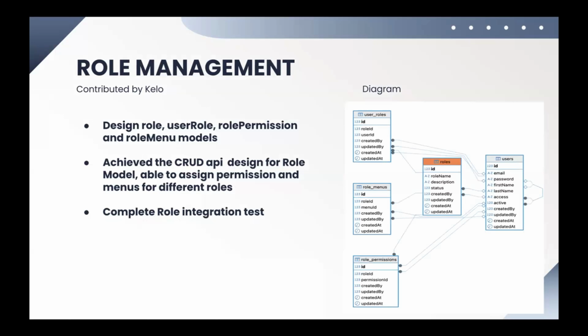Now I'll walk you through the core design of the role-based access control system, focusing on the models, APIs, and integration tests involved in managing roles, permissions, and menus. Let's start with the data models. The role table holds basic metadata such as name and description. Meanwhile, we define 3 association relationships, including user-role, role-permission, and role-menu. These models work together to control user access throughout the system.